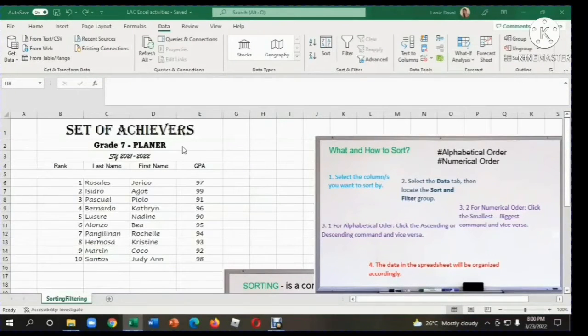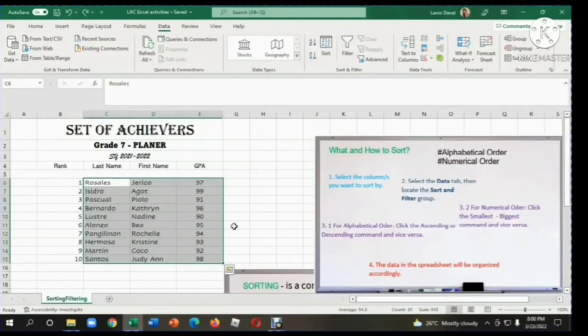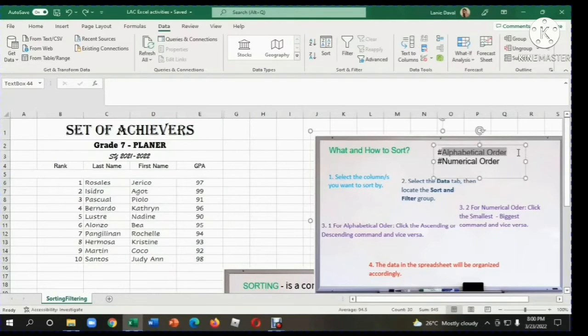Okay, let's start with this example. The set of achievers for the school year 2021-2022 for the grade 7 planar. Okay, we have here 10 students with their corresponding grade point average. Okay, let's sort them by alphabetical order. Okay, for the purpose of this demonstration, we will not include the grade point average. Okay, so we select the last name, and of course, we also include the first name because the name of a person should not be interchanged.